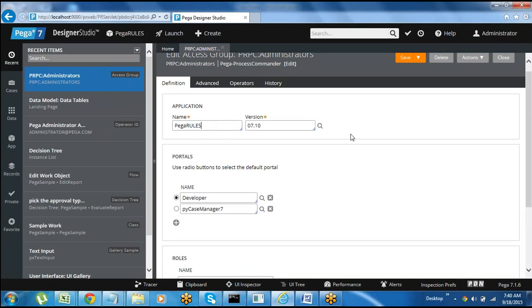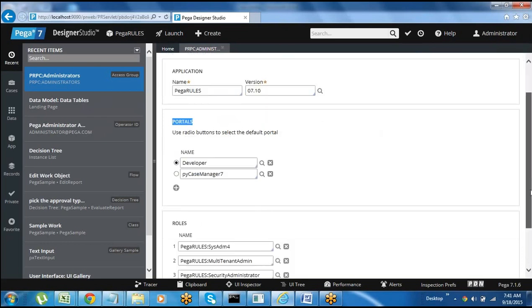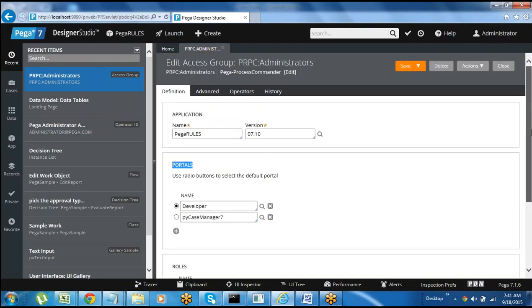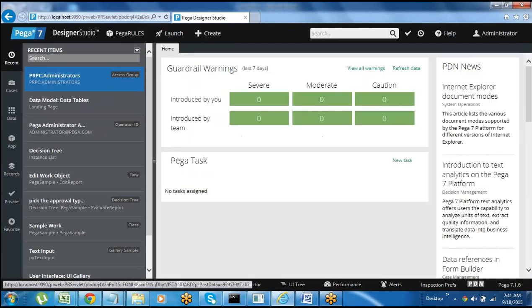Inside the application we have different portals. Right now this particular operator is the administrator, which is the default name of the operator. He has access to portals like the developer portal and case manager portal. Coming to the roles, in real time everyone will have different roles in the organization. Some set of developers will have different roles, and senior developers will have different roles. Here the default operator has all these default roles. In detail we'll discuss again later. And coming back to some other important terminologies in Pega.